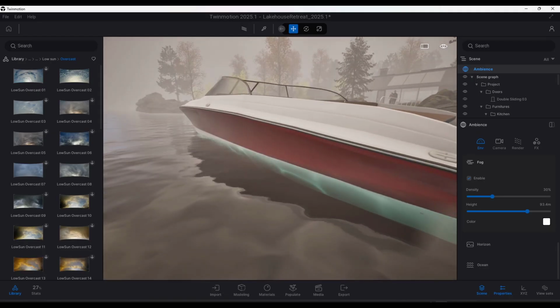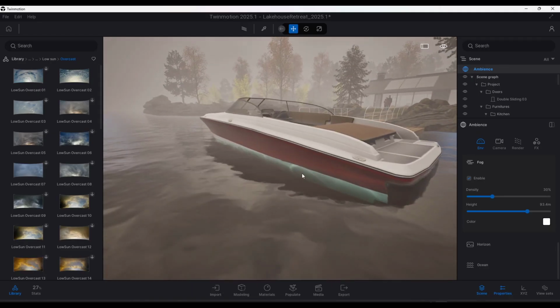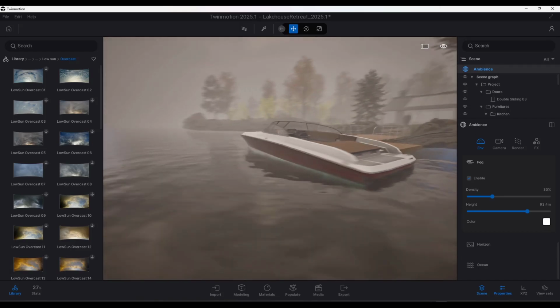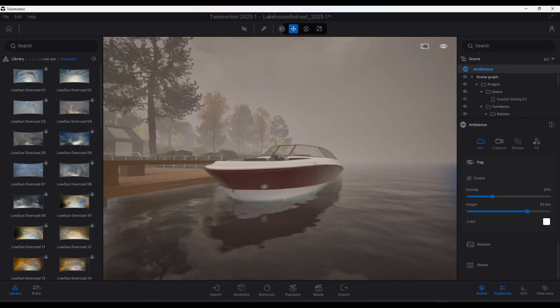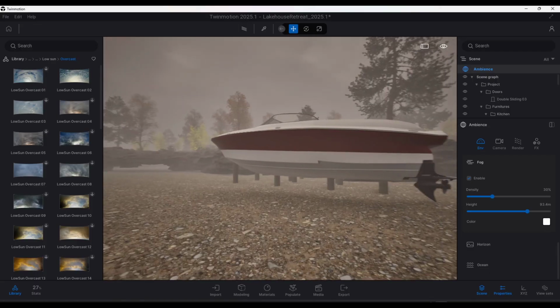And I really love this effect that's coming off of the water right here in real time, by the way. This actually looks really good. I have no clue if that's a new feature or not, but I love that it's doing that.